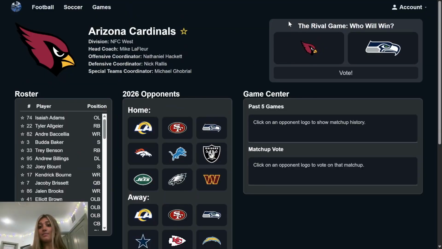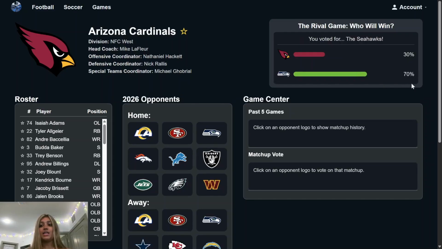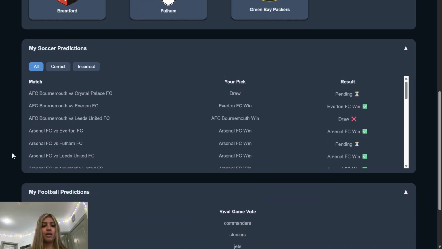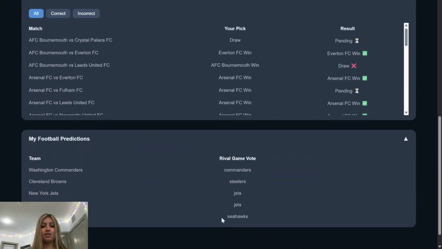And Alex hasn't made a prediction for who's going to win. So let's say the Seahawks. And it looks like 70% of our users think the Seahawks are going to win, and 30% of our users think the Cardinals are going to win. If we were to go back to the dashboard, it'll show that he voted for the Seahawks.